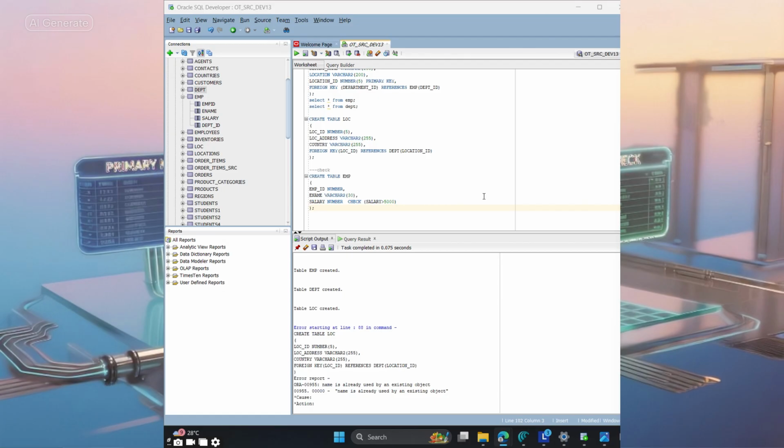So let's see some check constraints. We forgot check constraint. For check constraint, create a table. So how does a check constraint work? Check means nothing but what does it do? Check constraint, what will it do?